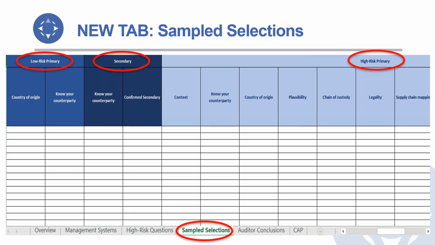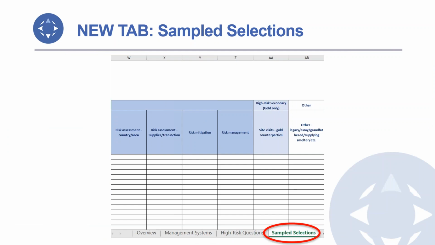Or, for example, under plausibility, don't just put yes. Explain what resource the auditee referenced in their plausibility check, as it might be different depending on the different origin source. Also, please do not put yes under context. That just makes no sense. Back to you, Catherine.